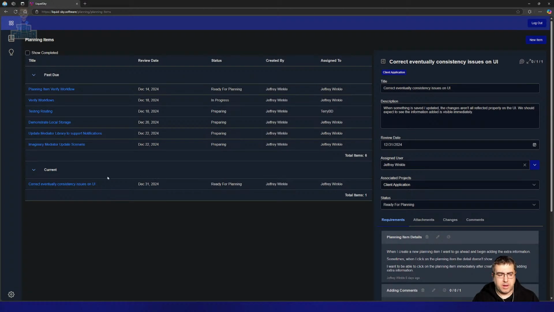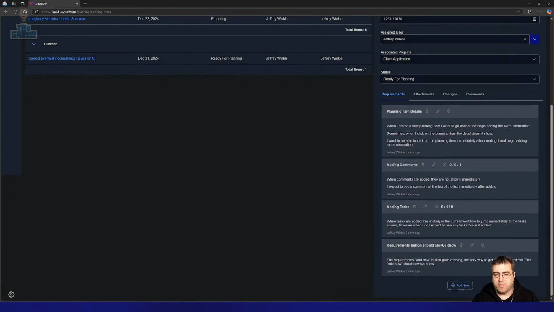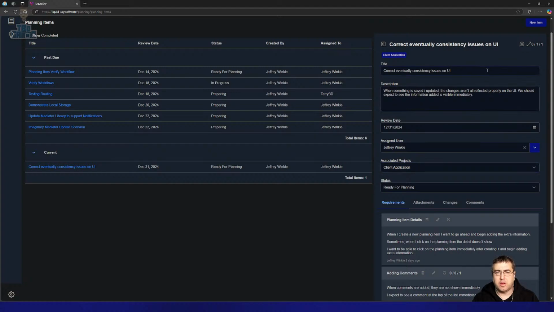What I was doing here is I'm tracking 4 requirements of correct eventual consistency issues. Again, as people tinker with the application, right?